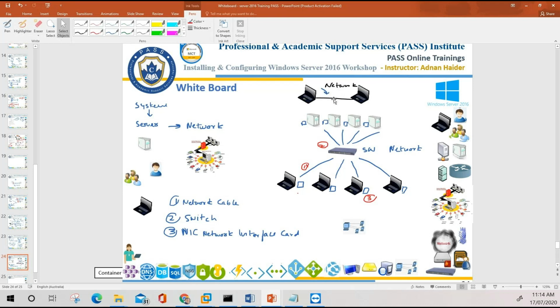We don't need a cable nowadays to connect 2 computers. We connect 2 computers through Bluetooth. We can connect 2 computers by other means as well, by Wi-Fi and so on. But if you need to connect multiple computers with multiple servers, or more than 2 devices, then we need these 3 things. You need a network cable, you need a switch, you need a network card.